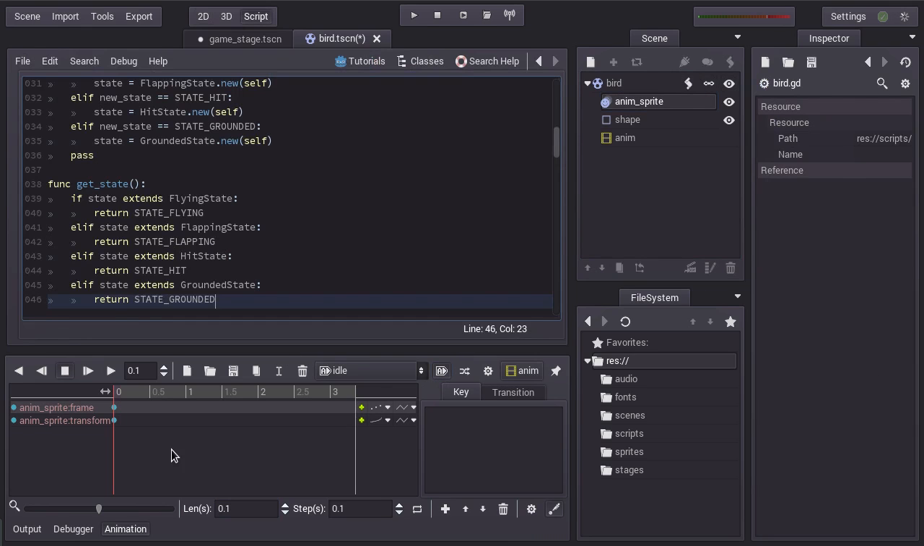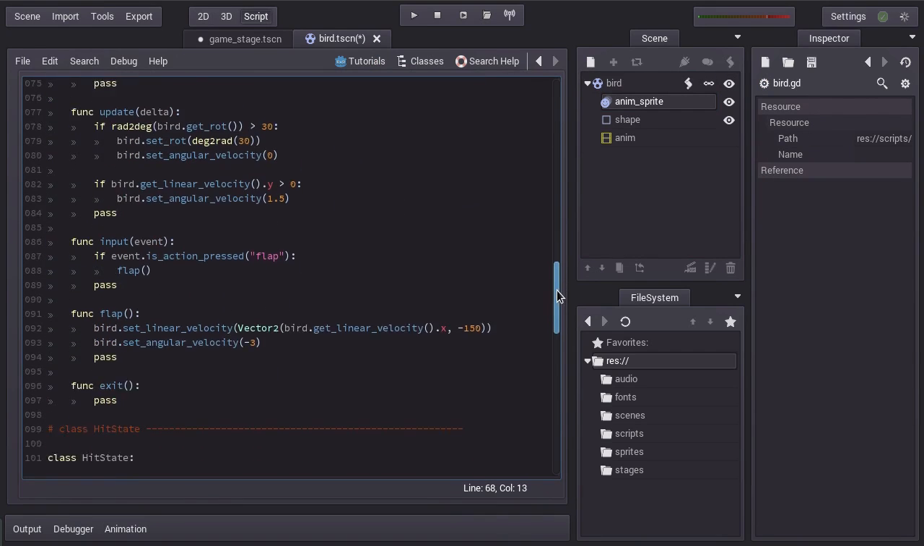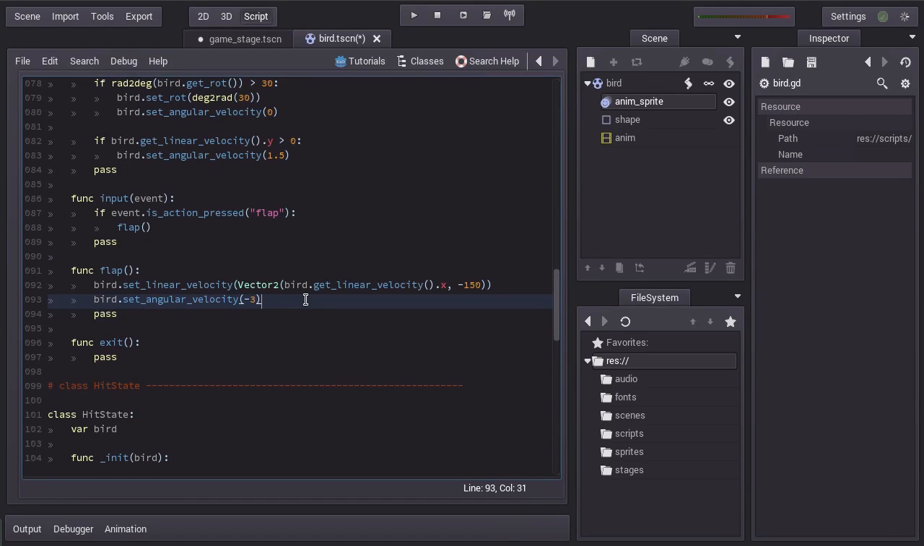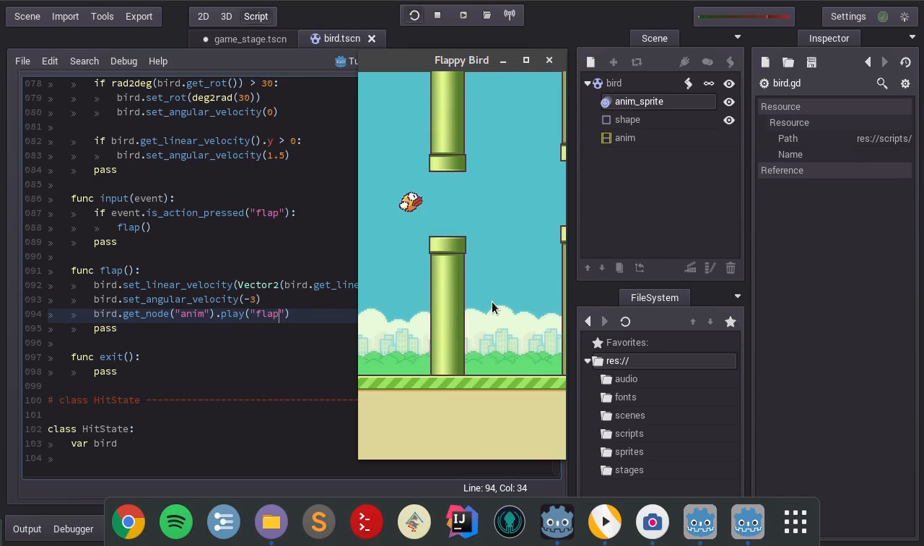So now in the flapping state, every time we flap, we'll get the anim node and play the animation flap. Let's try it out. And now we have the bird flapping.